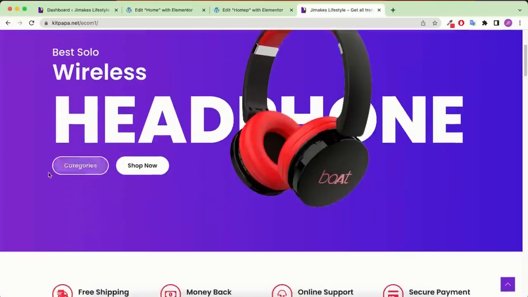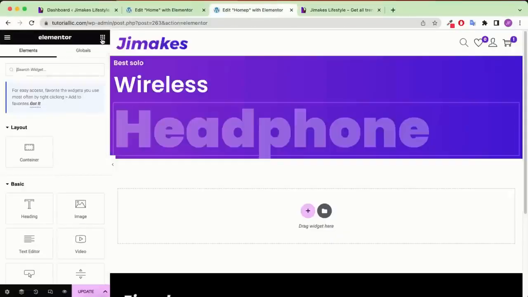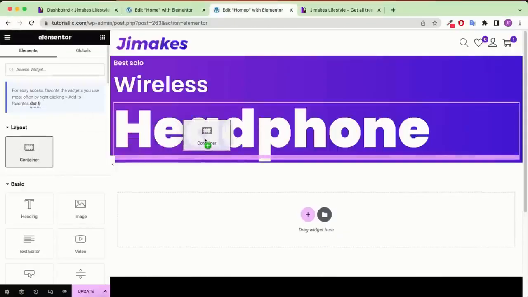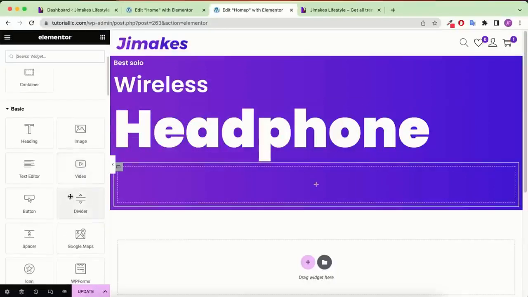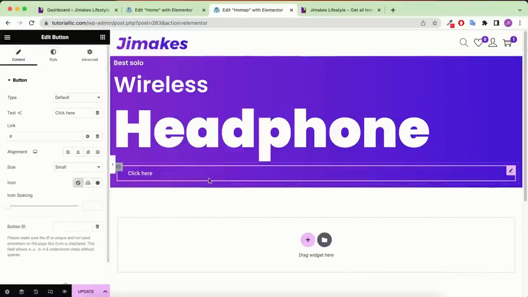And then if you see here, it has two buttons. One is categories and then the other is shop now. So we need to just click on this elements and simply add one container. With this container, we need to put this button. So simply drag and drop one button. And now we need to change this content first of all.